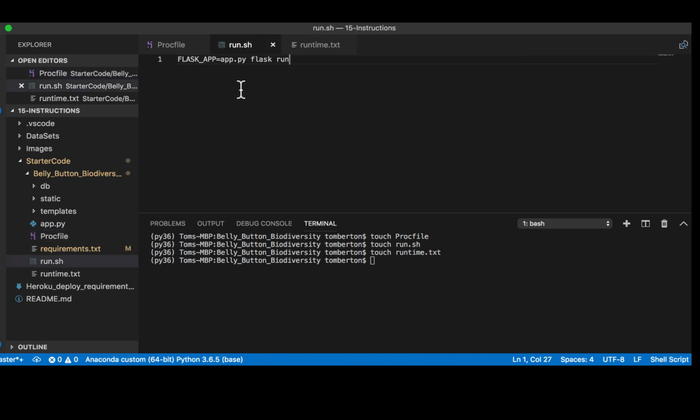With the run.sh file, this shell script allows the Heroku application to run the app.py file. This would be the same as typing python app.py in the terminal to run the app.py file. Again, if this file was outside of the folder where your app.py file is, you would have to type in the folder where that app.py file is. And the runtime.txt file is just going to tell Heroku that you're running Python as your main programming language.